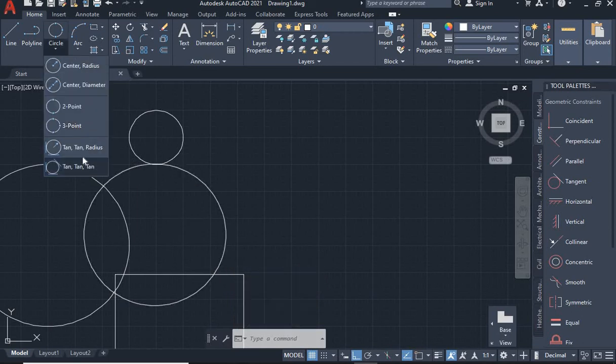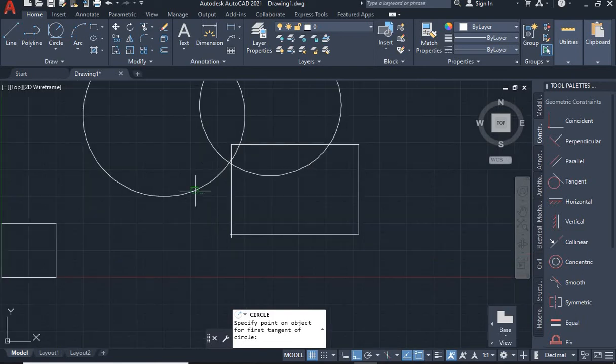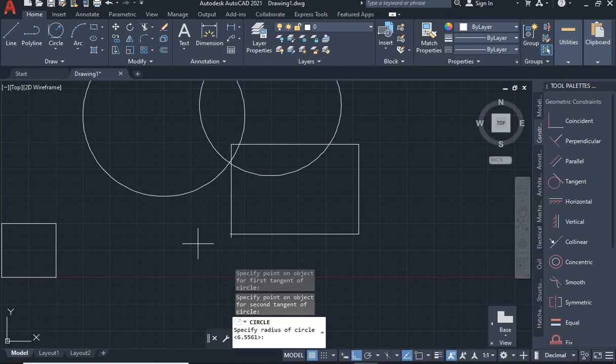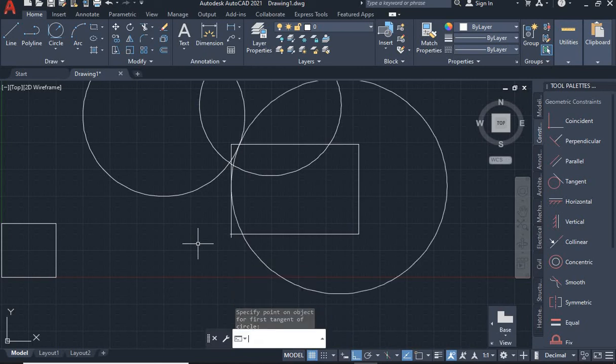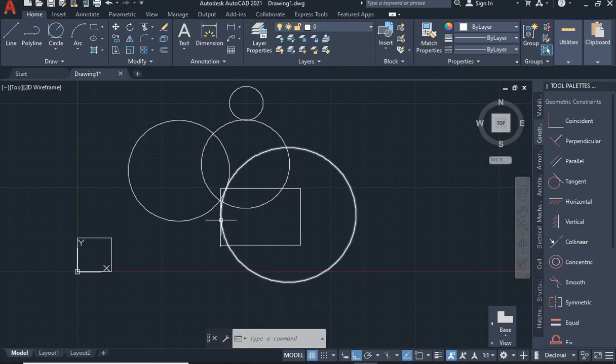Next, after this I have tan, tan, radius. Now what is this tan? Tan is a tangent which touches the circle at only a single point. It is just a line. Okay, take up this tan, tan, radius. I am taking the first tan as this and then this. So these two will be my tans, and the radius of my circle should be around 10. Enter. So see, the circle as well as the rectangle is being touched by the circle that I have created. That is tan, tan, radius.